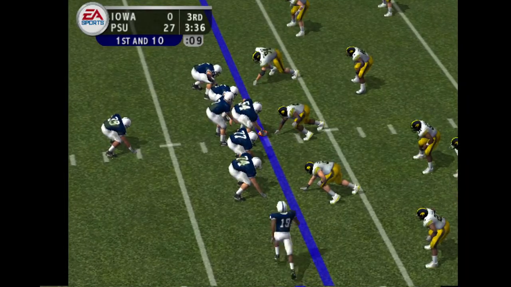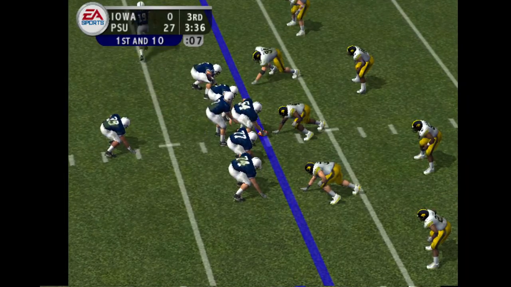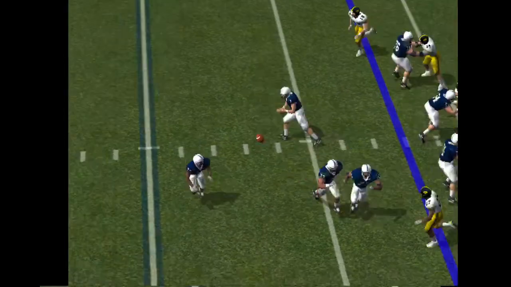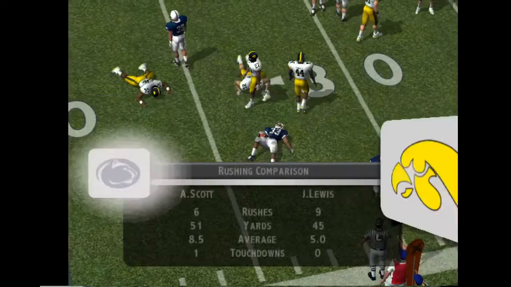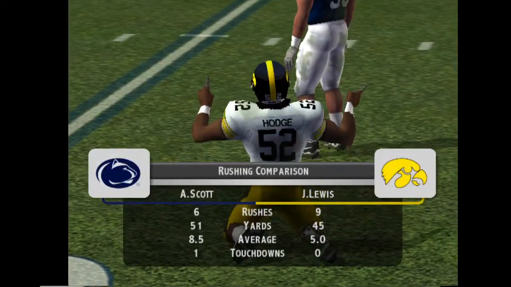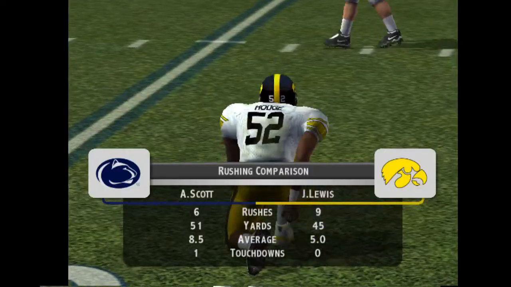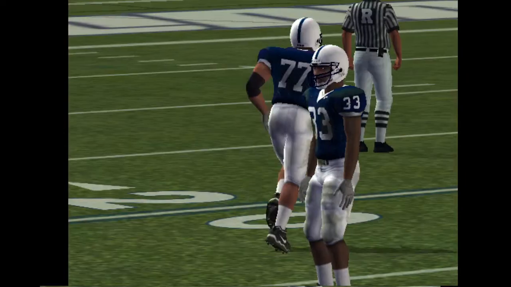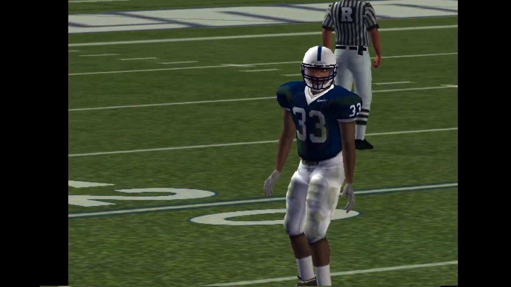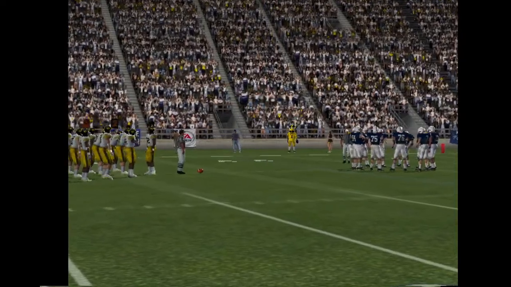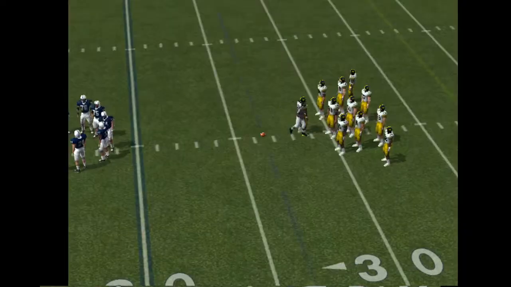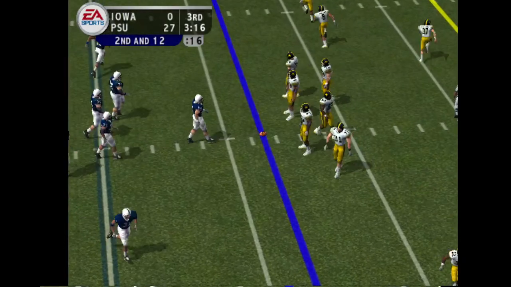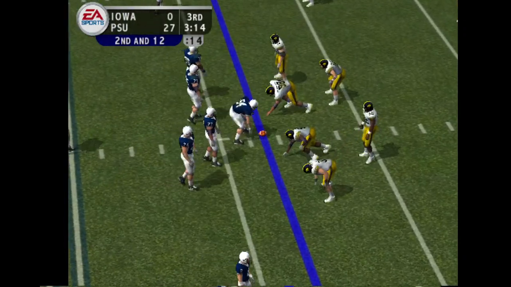So here's 1st and 10, 3.5 minutes to go in the 3rd quarter. Gerald Smith in motion, toss play goes to Scott, and he's going down behind the line of scrimmage. 6 carries for 51 yards and a score for Scott. Dual Hodge was right there to make the play. Yeah, running backs are actually doing pretty good right now. I mean, Jermel Lewis has like 40 rushing and 40 receiving yards on the day so far. Loss of 2 on the toss play.